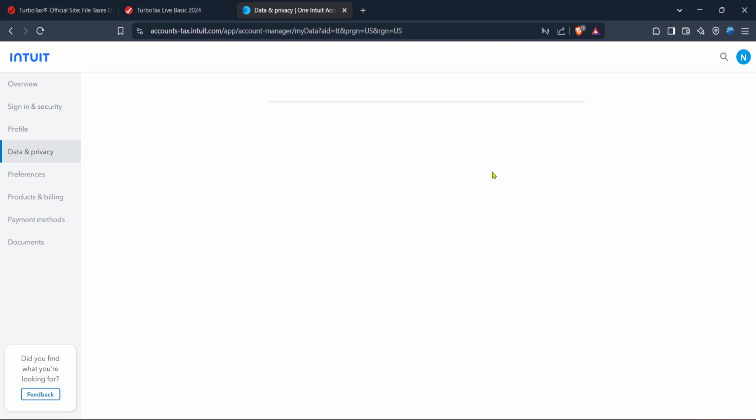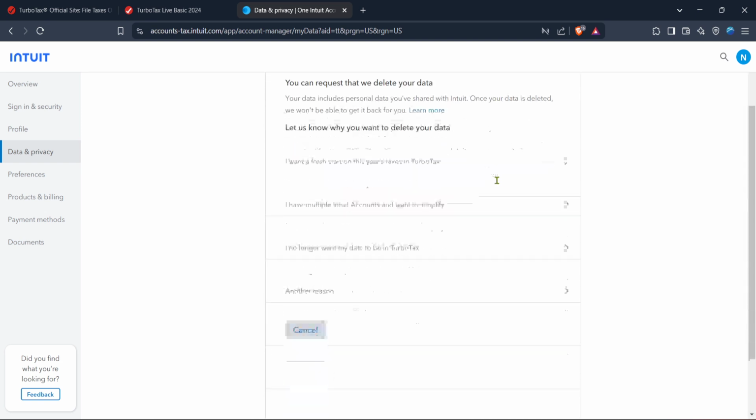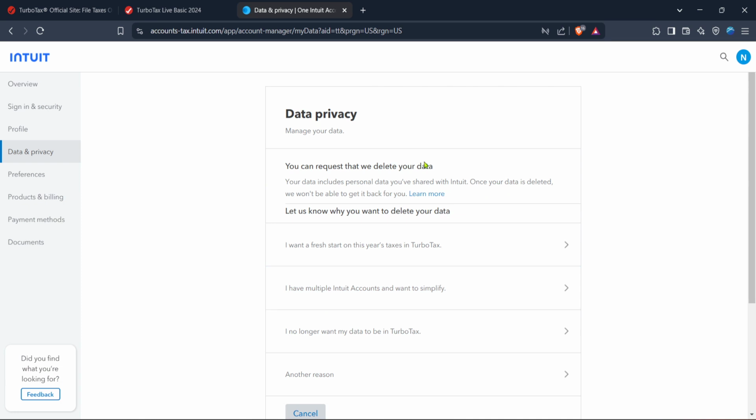Once you're in the Data and Privacy section, you should see an option that says Delete. This is the final step towards officially closing your Turbotax account. Click on Delete and carefully follow any additional prompts or confirmations required.